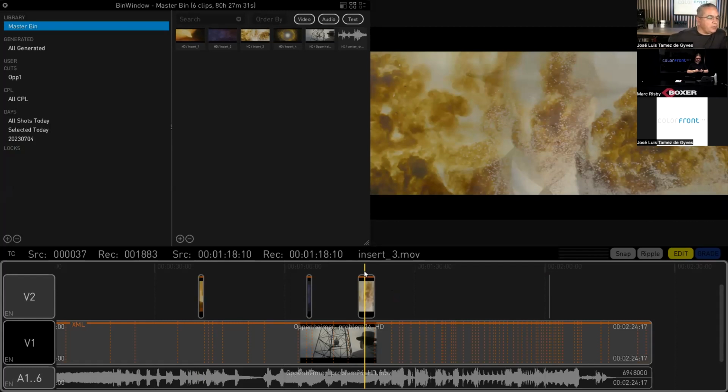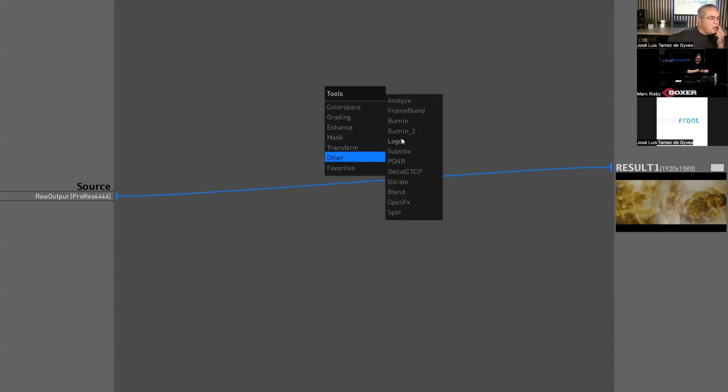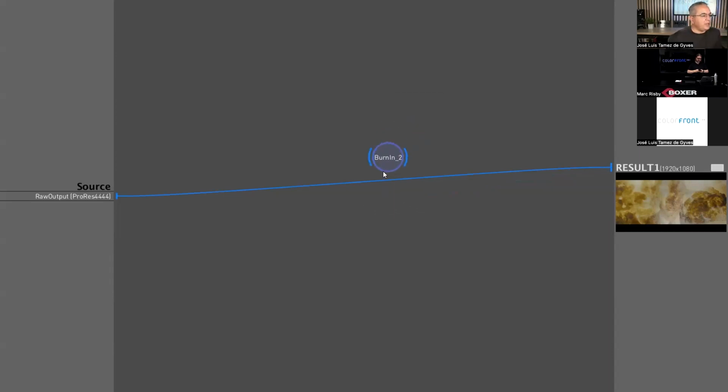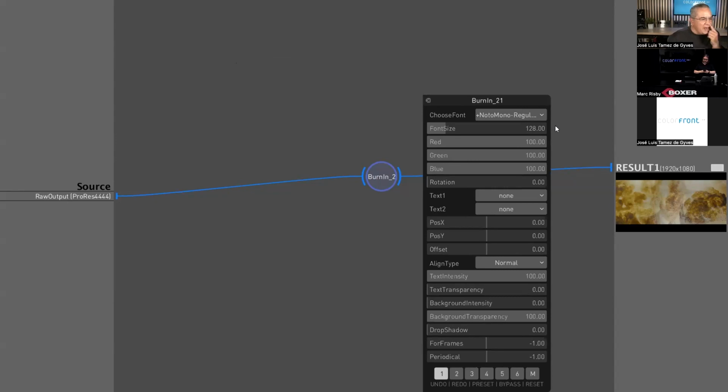Also, something new that we have on this new version is that now we have different nodes. So if I come here under other, the first new node is burn-in 2, and here under burn-in 2, we have new features for the node, and this has been requested by a lot of people. We can now create a new burn-in with different fonts. We can modify the font in this case. In this case, I only have 3 fonts on my system, but I can add as many monotype fonts as I want. I can modify the font size. I can modify the color and do whatever I want.